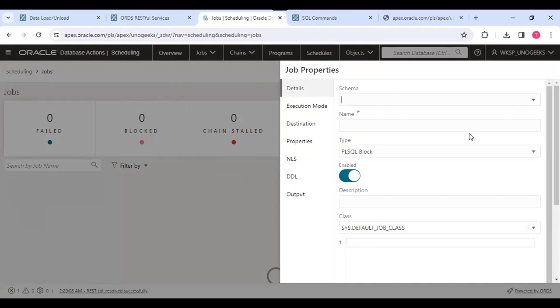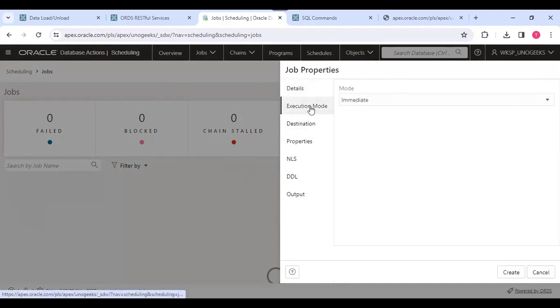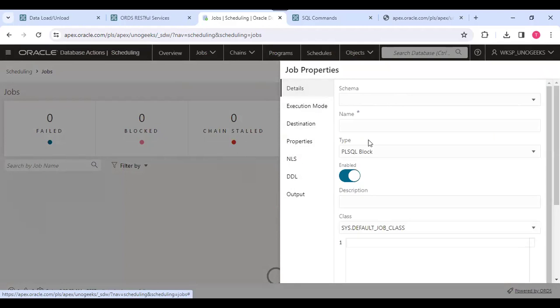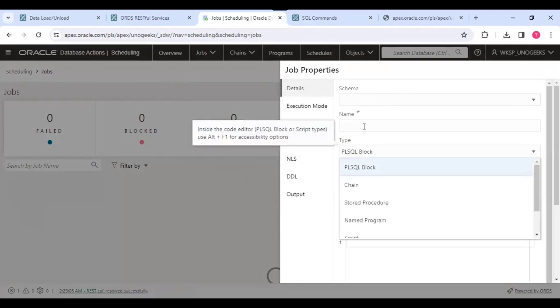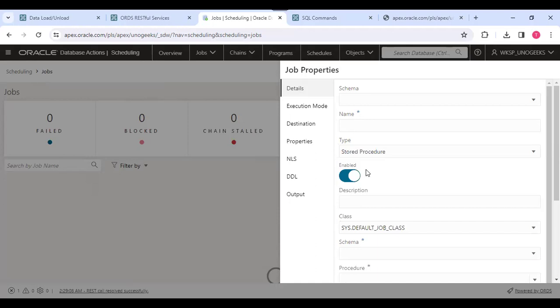What are the types available? Can you drop down the PL/SQL list and see what else is there? First we need to select the schema, then the name. Assume there is some expiry reminder we need to send to all the customers. Then the name will be something like reminder expiry notification job. Then we can have a PL/SQL block and we can have a chain, then a stored procedure directly. If our database has procedures, we can map those procedures.